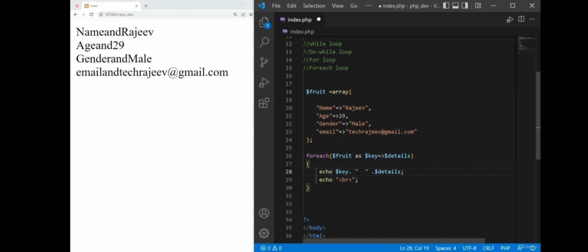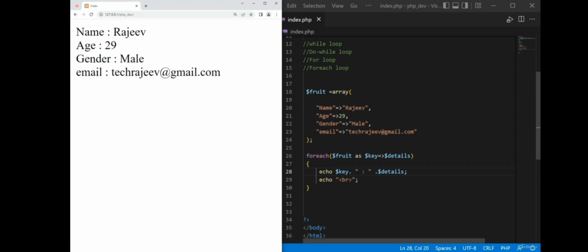Okay, let me change the sign also. Okay, this is the correct one. So we can see that the name has been printed: name as Raju, age is equal to 29, gender is equal to male, and the email address is this one. So this is a way where you can use an associative array in foreach.